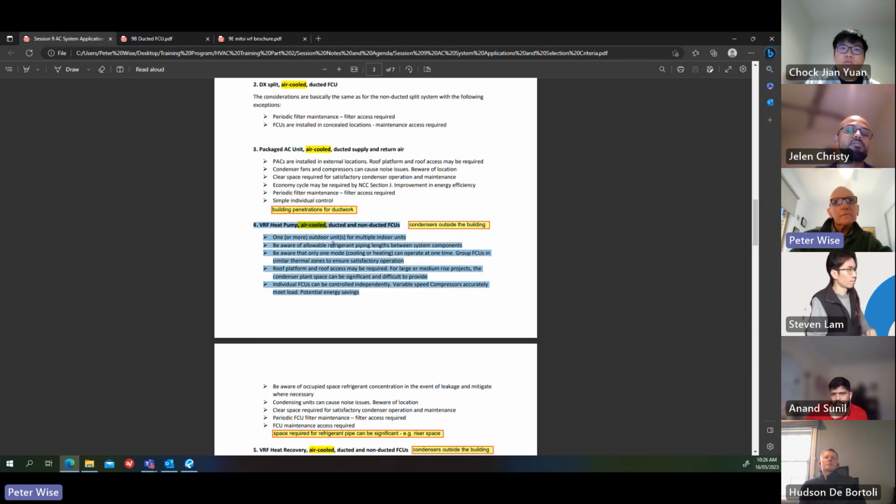You need to be aware of the allowable refrigerant piping lengths between system components. You've got a bit more flexibility here than you do with just a single split, but you still do have restrictions. So you need to look at the manufacturer's details to find out what you can do with the pipe work. They might say that you can have a kilometre of pipe, but that's not before you get to the first unit. That's in total for the whole system. So you need to study that and understand what that really means. There's a limitation between the condenser and the first unit, and then from the first unit to the second, and so on. So have a look at that. And each manufacturer will have slightly different requirements.